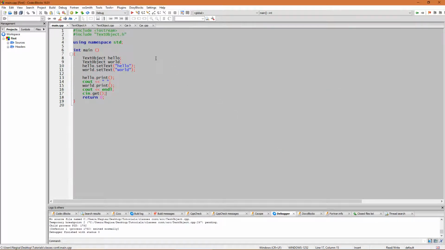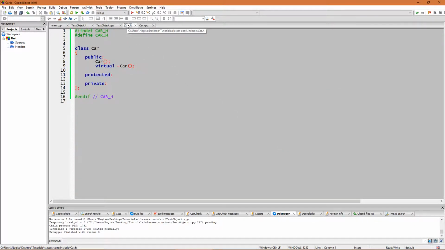Now we'll open the header file. Now we need to add the aforementioned data. This will be in the private section. Firstly, registration. That would be a mixture of characters and numbers, so it'd be better to save it as a string. Next, the make, which will also be a string.